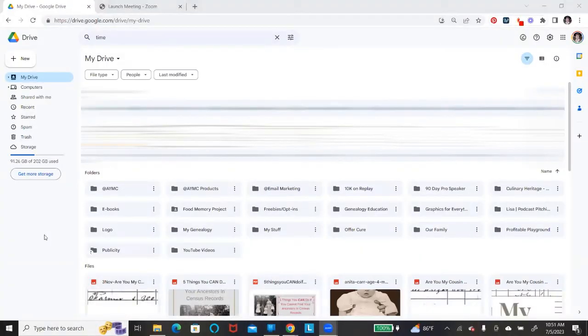So let's talk about that Google Sheet timeline, though. I'm going to turn the camera around. I'm going to take you over to open up a Google Sheet, and I'm going to show you how I create my genealogy timeline there. All right, so we are over here in Google Drive, and I want to show you how to open up a Google Sheets as well as create a basic genealogy timeline that you can use to track your ancestors.